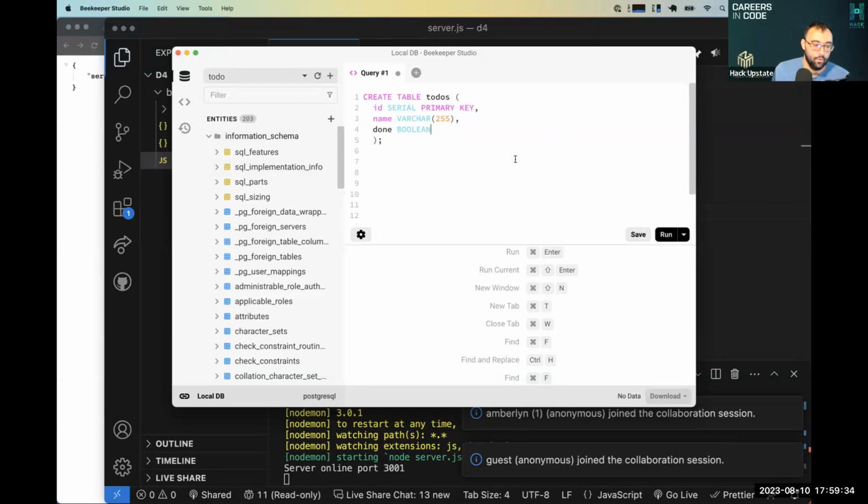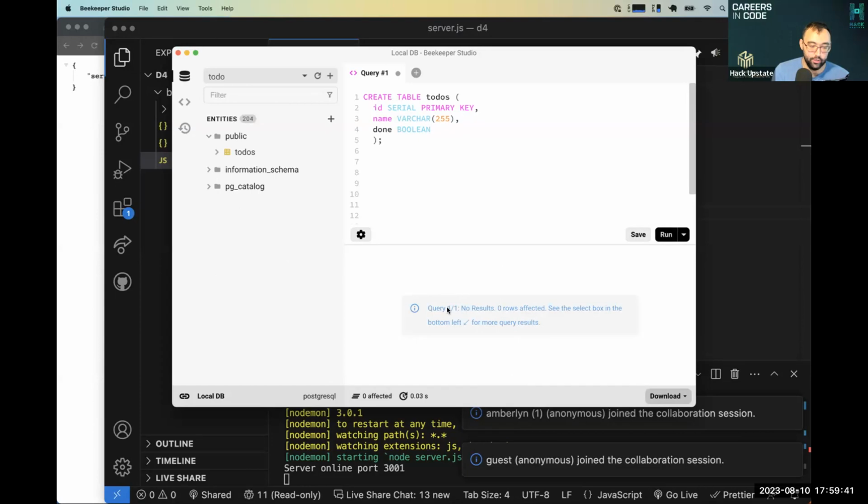Okay, you got all of that done. We're going to come over here. We're going to hit the run button, and we should get a no results down here. But what's more important is over here, when we click on a little drop down, we see our ID, our name, and done.